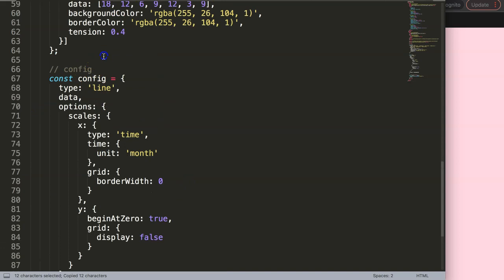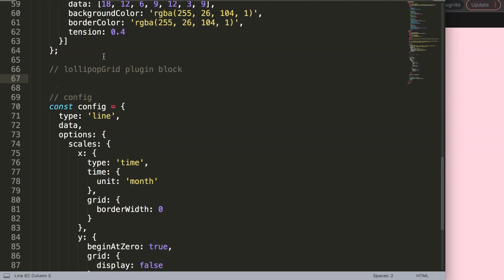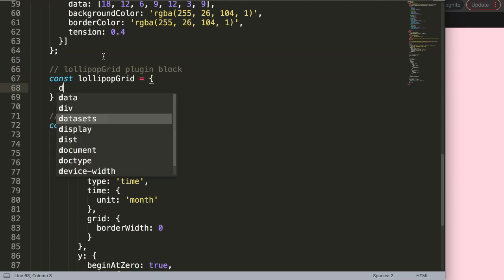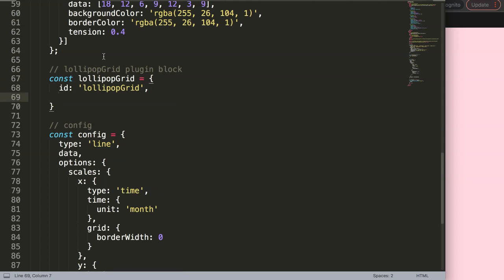Of course you can give it any name you want. I'm just giving it this name because it sounds very practical to me. So I'm going to say this will be our plugin block. And then I'll say here const lollipopGrid equals. Let me say ID. Put the lollipop grid again, although we won't be using it.